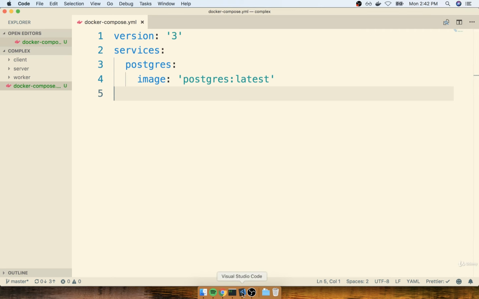But for right now, let's take a quick pause. When we come back to the next section, we'll start setting up our Redis service as well. So I'll see you in just a minute.